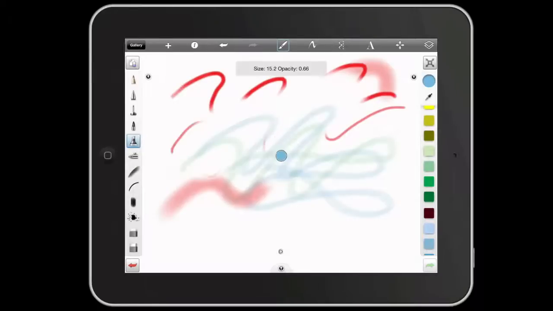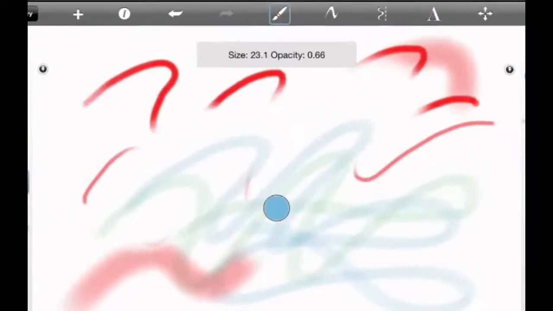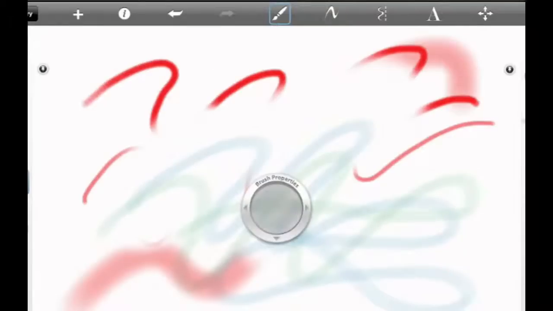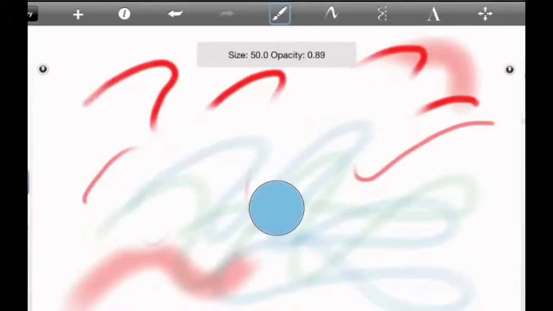So on the one hand, if I place my finger in the middle and scroll from left to right, I can control the size of the brush. And you can see the size advancing from 50% all the way up to 80% and or to 1%. So that's one thing you can do. Also, by tapping into the center and moving up and down, you can control the opacity of the color as well.